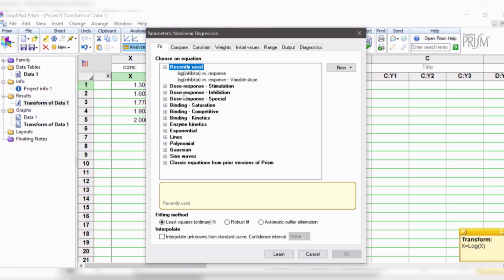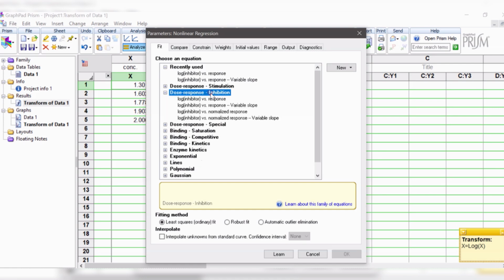Here I want to find the dose response and inhibition, so I'll click on it. Then I'll click on Log(inhibitor) versus response, because this is the transformed data, this is the log X. So I'll click on this Log(inhibitor) versus response. Now press OK.